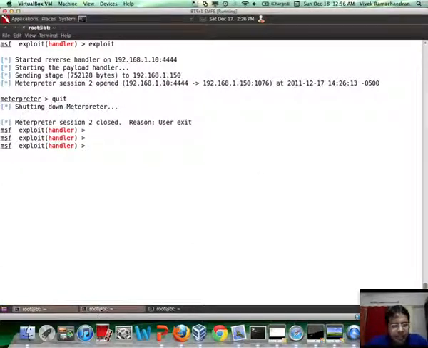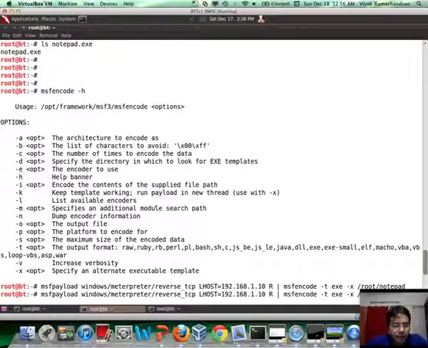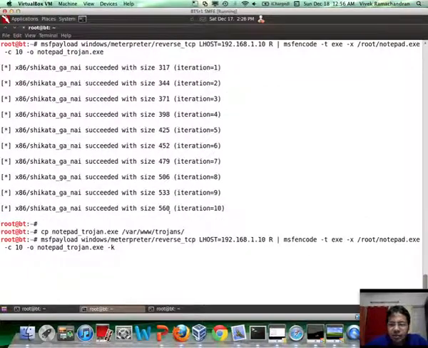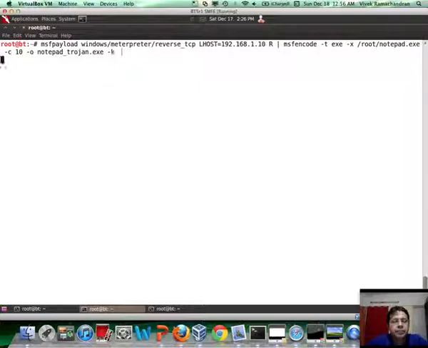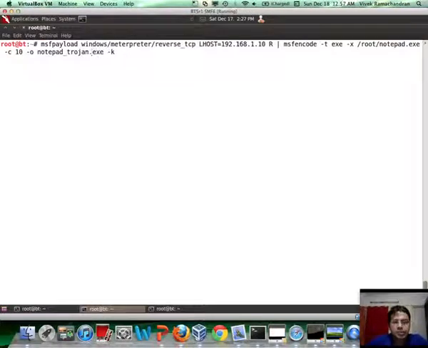Now let's do a third variation in which we try and keep notepad alive as well. This is done using the -k option, which is keep the template working and run the payload as a different thread. Now a word of caution, this does not always work properly. What I've seen is some templates fail to work in this way. Actually, I don't want to overwrite the old file, so let me just say working. This is easy. Takes a bit.